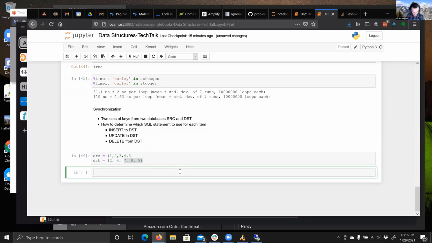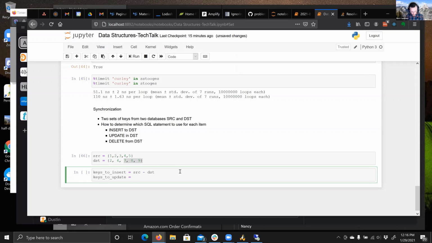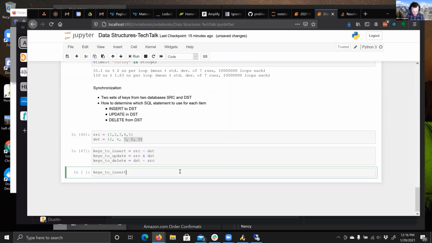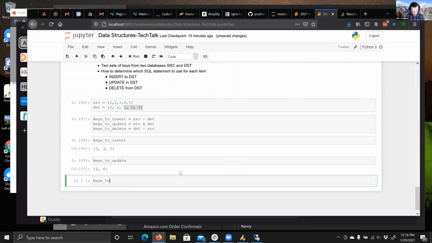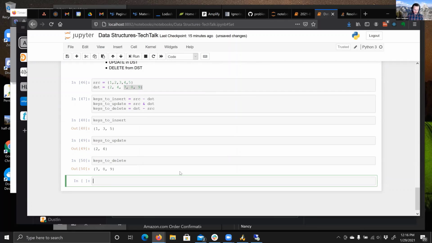So what I do is I say keys to insert are the things that are in source but not in dest. Keys to update is all the things that are in both, so that's source and dest. And keys to delete is all the things that are in dest but are not in source. All right, so keys to insert is that set. Keys to update is that set. Keys to delete is that set.